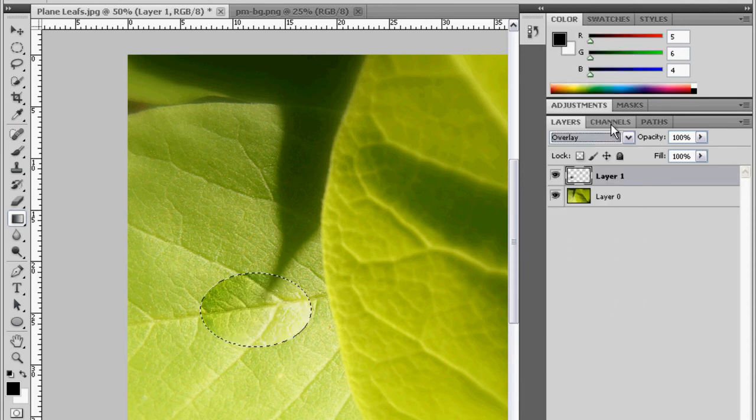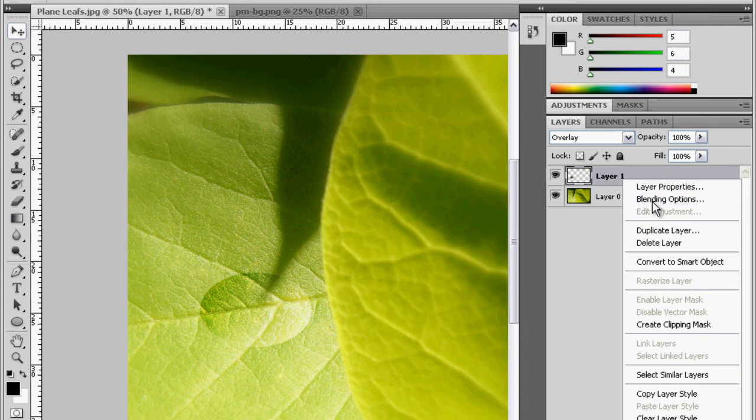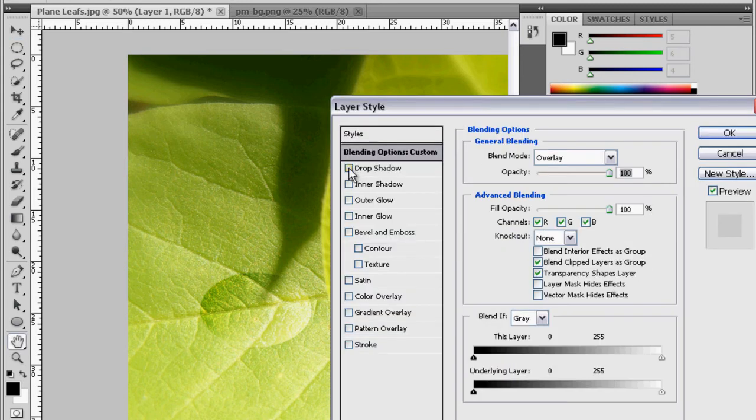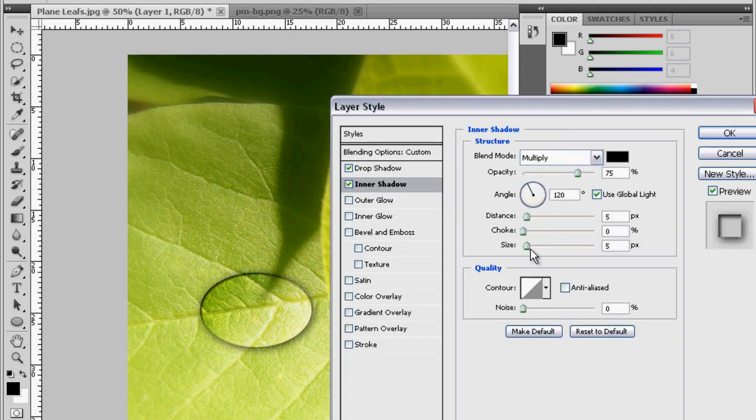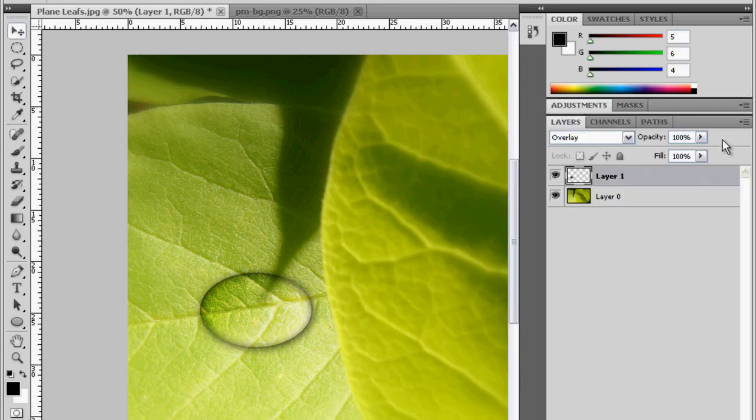And we'll change normal to overlay. And we can release our marquee tool now. And then we'll just right click the layer, go to blending options, and select drop shadow. We'll make the size 27. Of course you can tweak these settings to whatever you prefer, but I'll go with this. I'll go to inner shadow and make that size 27 as well. Hit OK.